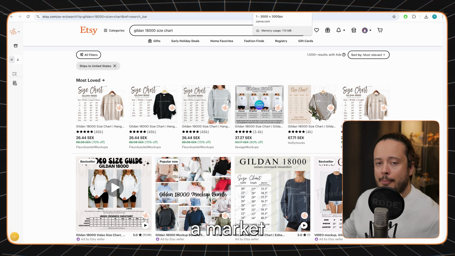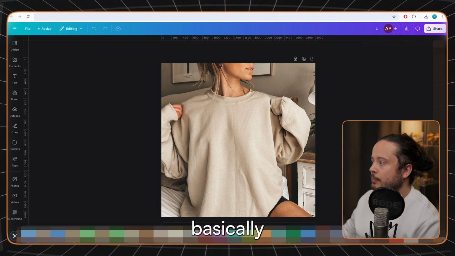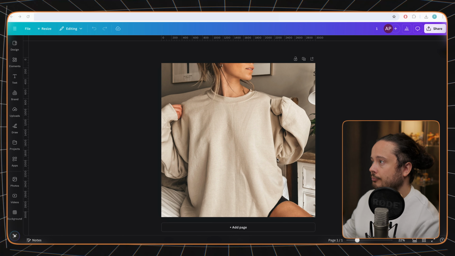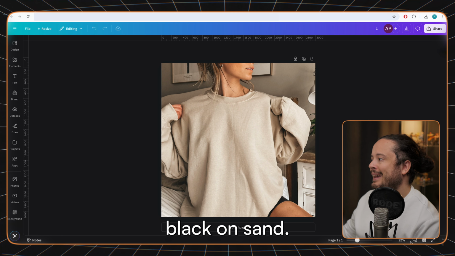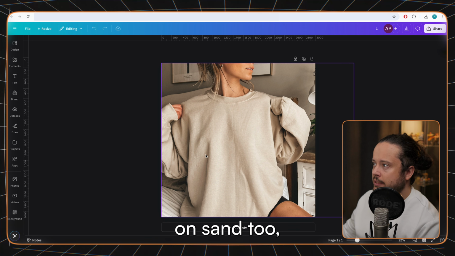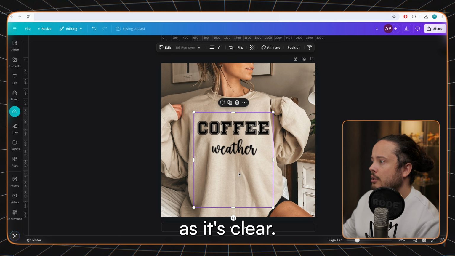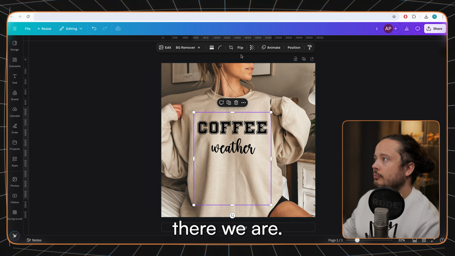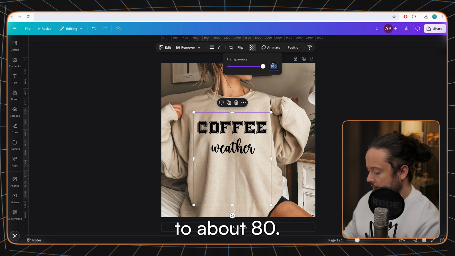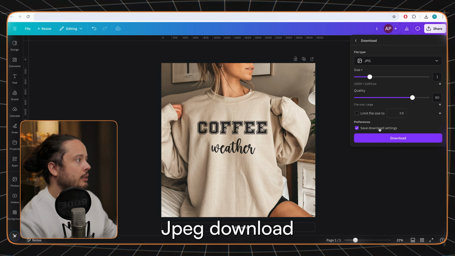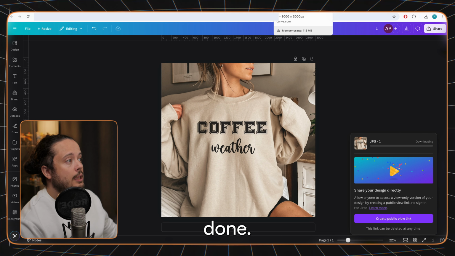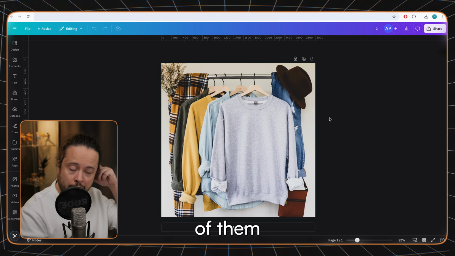You would also need to find a mockup for this too. First off, this would basically be our main thumbnail. And we'll use black on sand. Can use white on sand too, but I mainly recommend using black as it's clearer. So there we are. Then we want to change the opacity to about 80, JPEG. Download done. And then we want another type of mockup here.